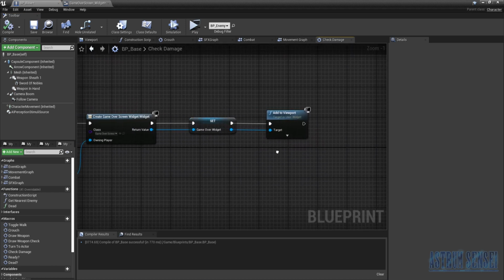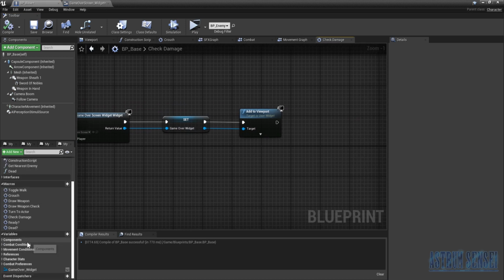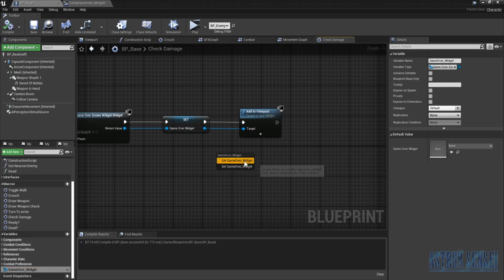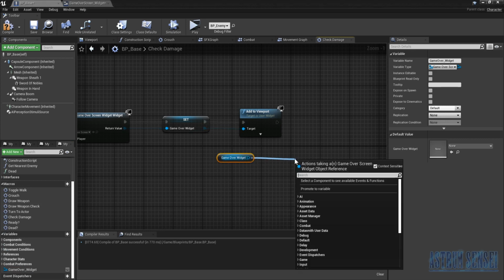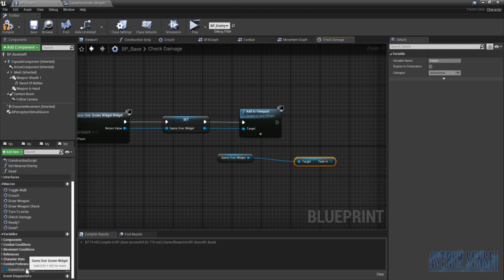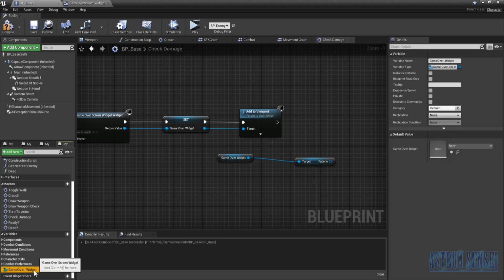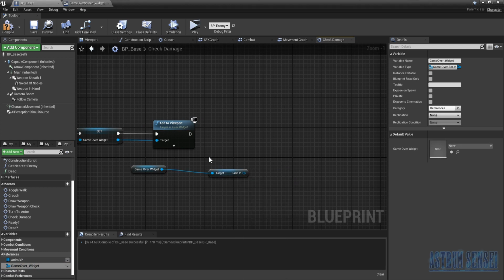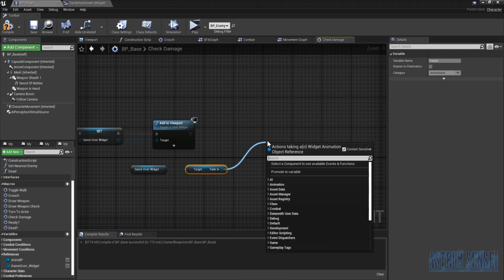place the animation after the add to viewport, and to do that we are going to get the reference of our widget and type in the name of the animation, which is fade in, get fade in. We are going to need to categorize this variable because in the previous video I made it organized. So the category we're going to put this in is references. From here, after the fade in, we are going to play animation.